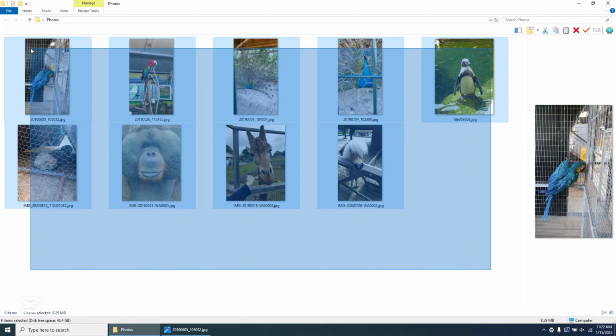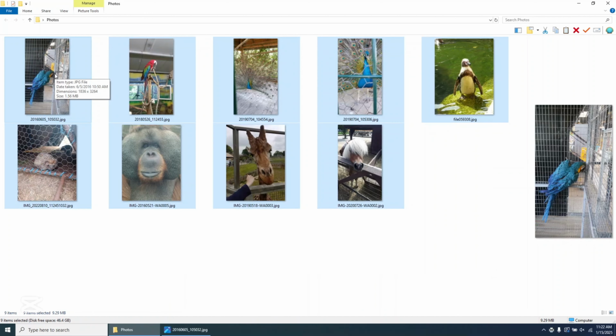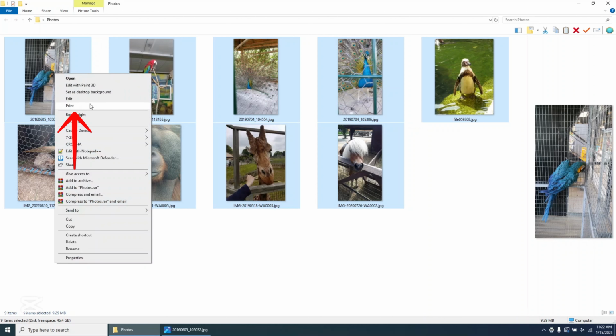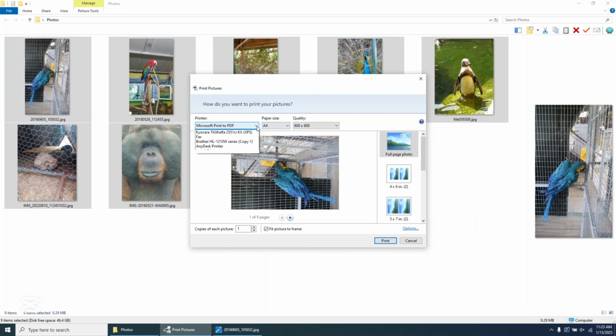Start by selecting all the images you want to include. Right-click on them, and from the menu that pops up, click Print. Again, select Microsoft Print to PDF as your printer. You'll see options to customize the paper size and decide how the images will fit on each page.